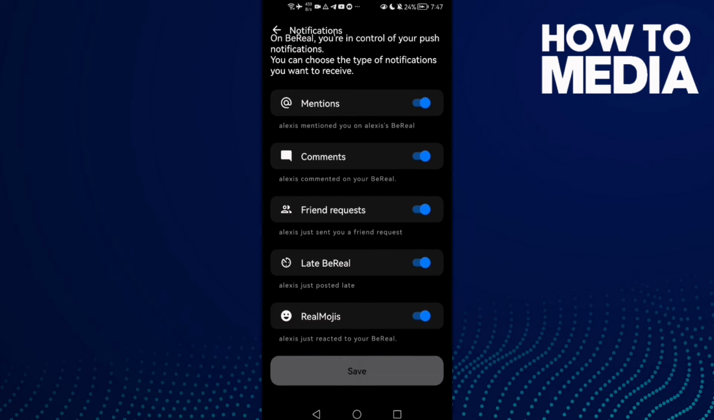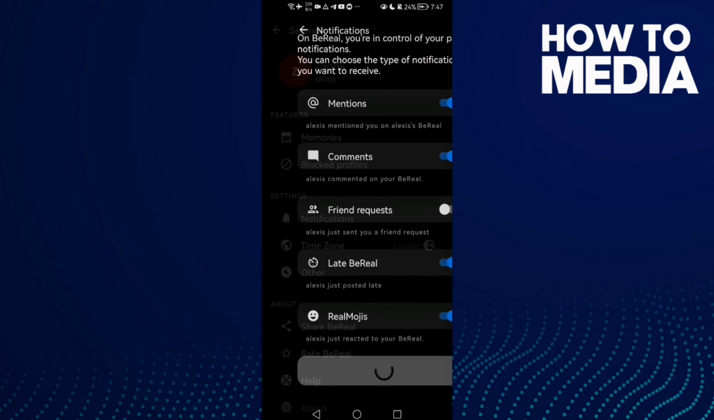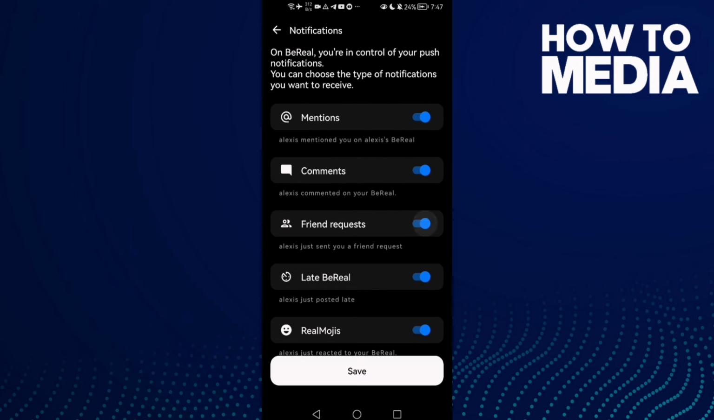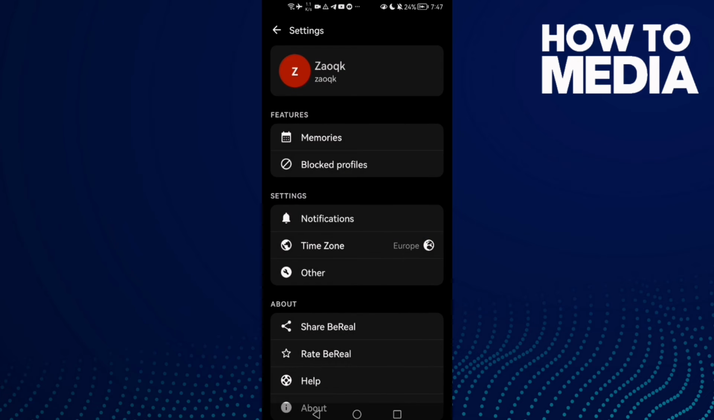Now all you need to do, if you want to turn it off, just click on it and then click save and go back, and that's it. And you can turn it on again just by one click, and that's it.